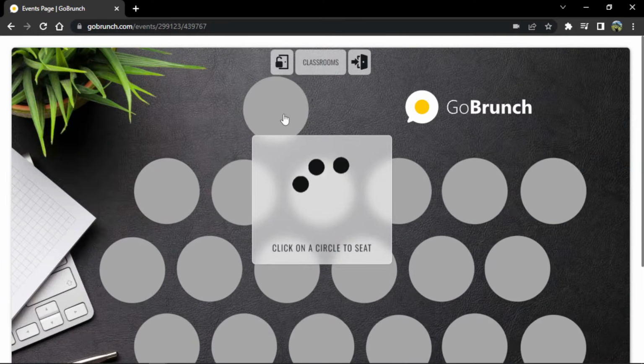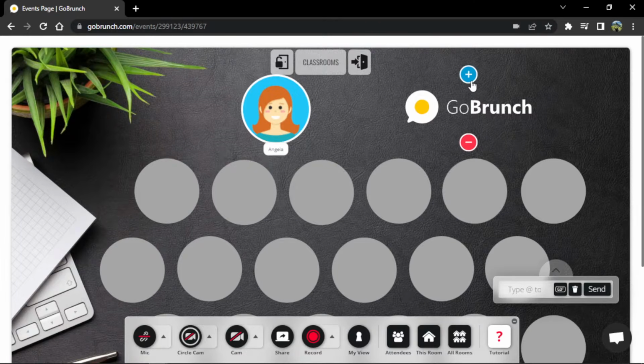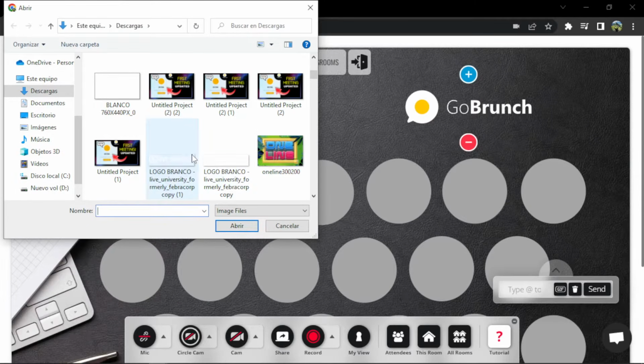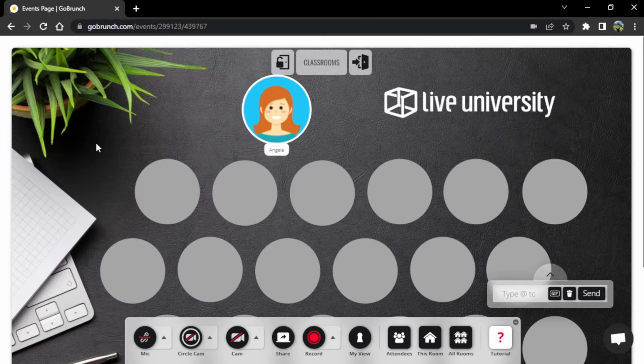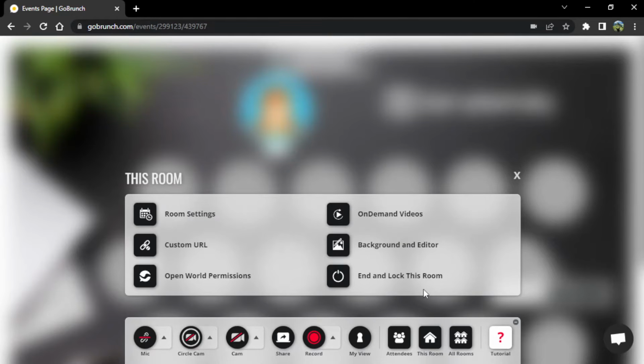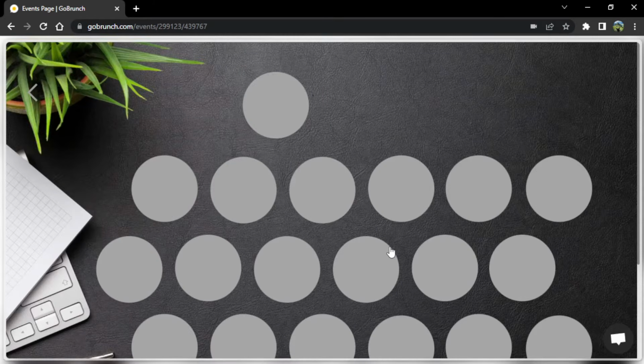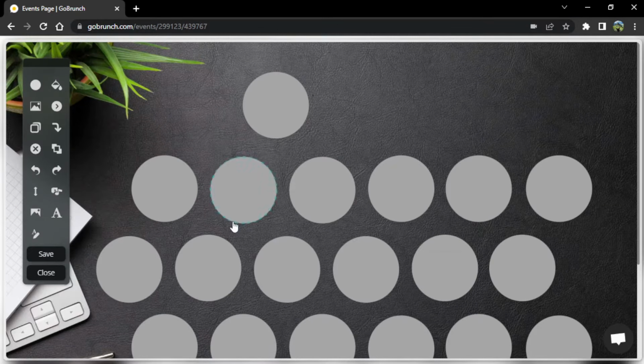For replacing the logo, we click on the plus icon and upload a logo from your computer. For this community, I'm using only a standard template, but keep in mind that you can upload a custom background at any time. Remember to go to this room icon and then Background Editor to choose one from your computer.